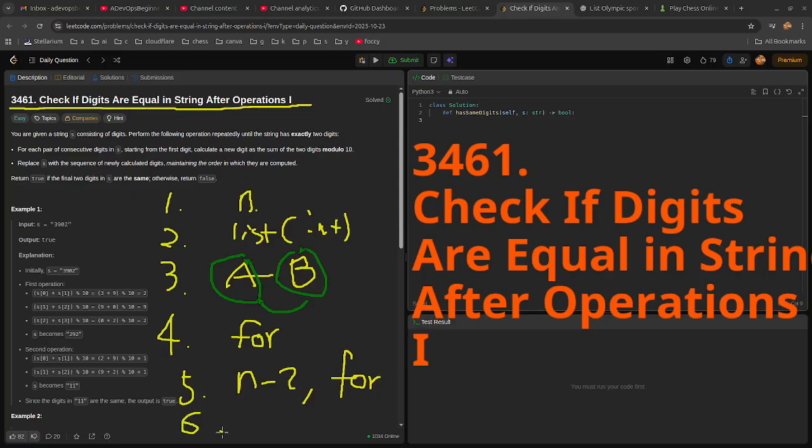And finally, by default, the answer will be false. We can't make it true unless the final results show that the final 2 digits are equal.